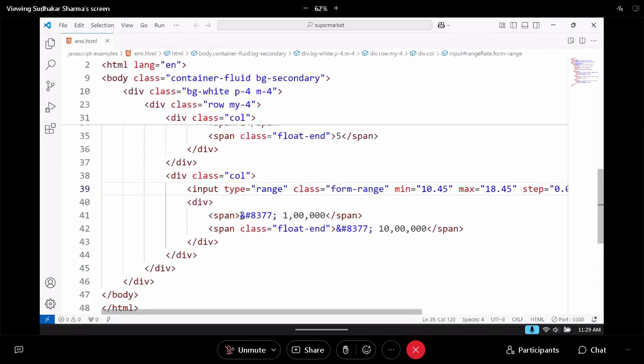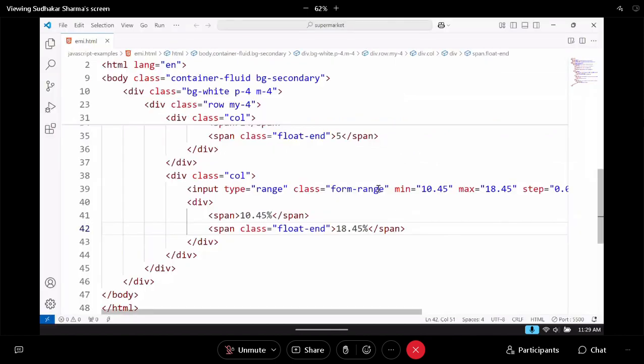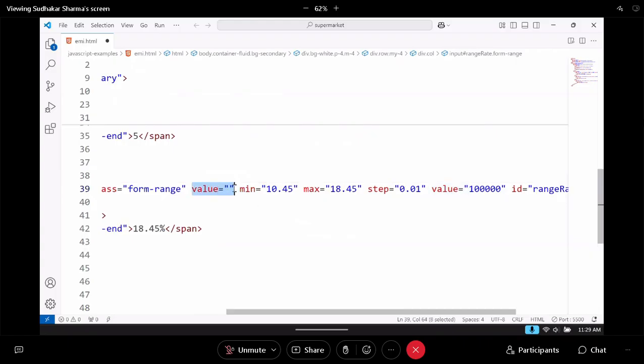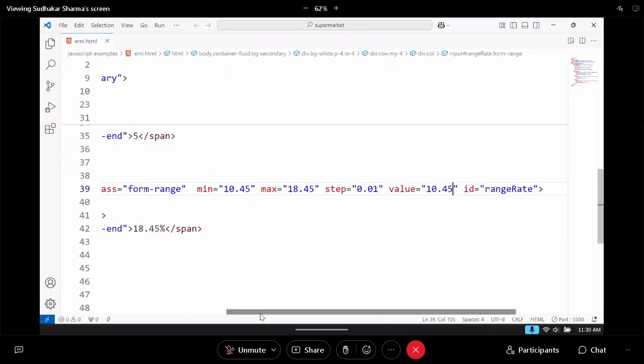So here what is the span? 10.45% and this is 18.45%. Now there is another option we are having, value. Already value is there. I will keep this value as 10.45, starting with that value. Okay. Now one more row I need to add.